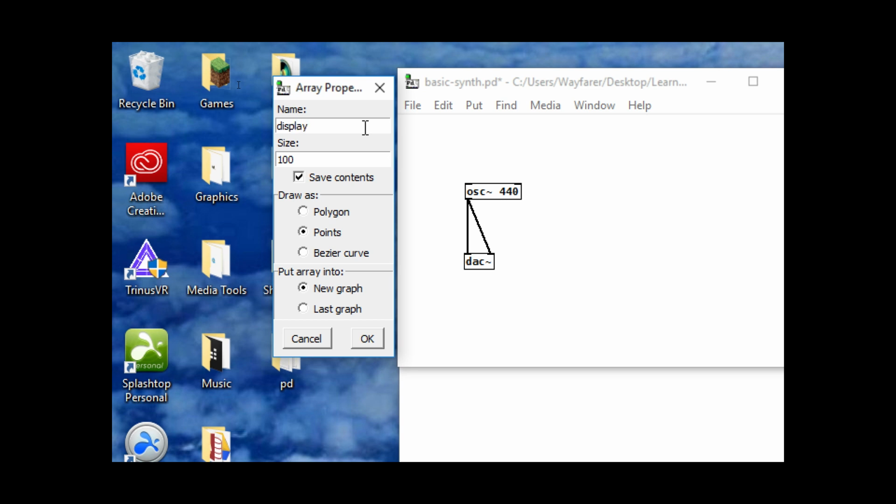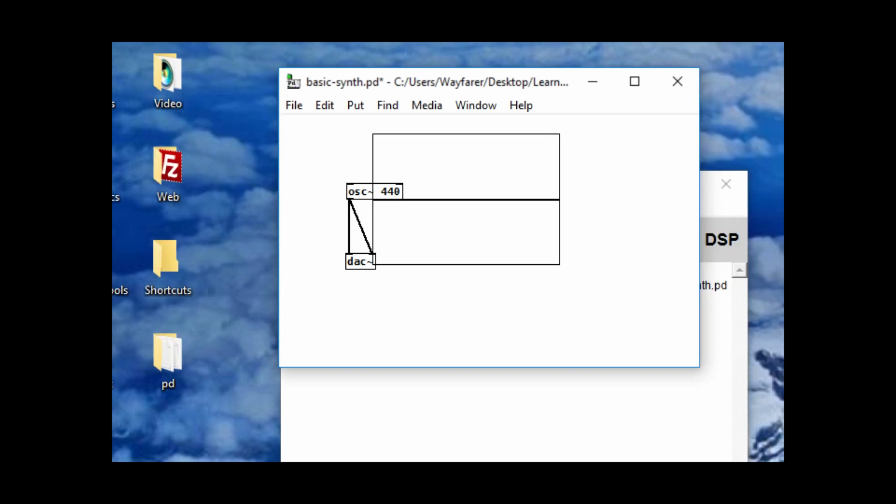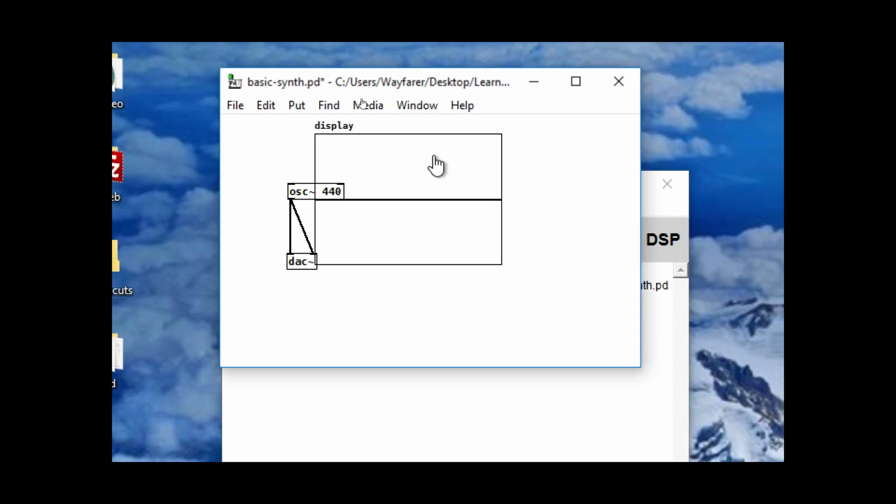D-I-S-P-L-A-Y. Now, you can name it whatever you want. I encourage you to just name it display. But the one rule you do need to follow, just like in file names, is that things are case sensitive. So I like to just always use lowercase. And you can't have spaces in the name. Otherwise, it won't be found and won't work right. So right now, display is fine. So I type that and press OK. And then we have an array right here.